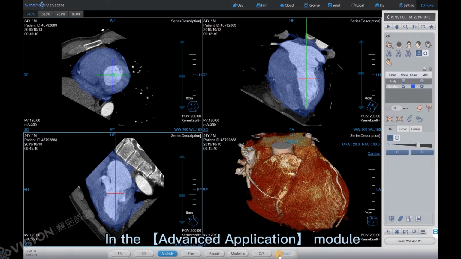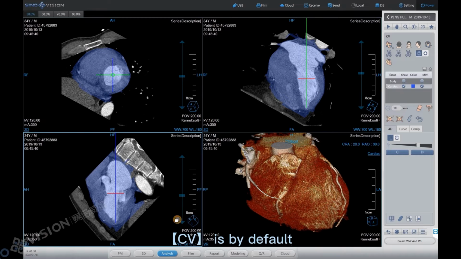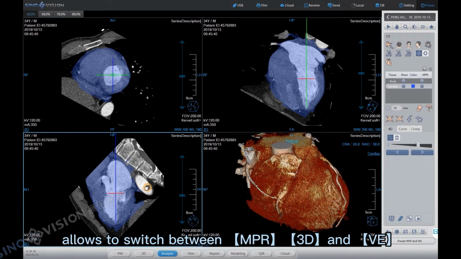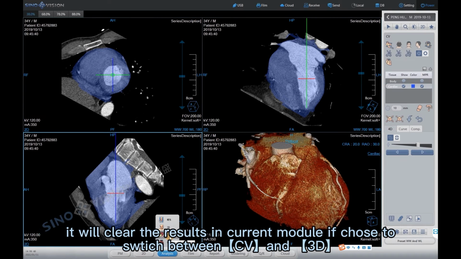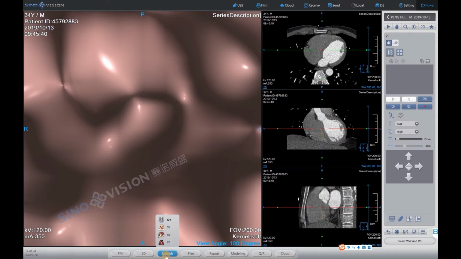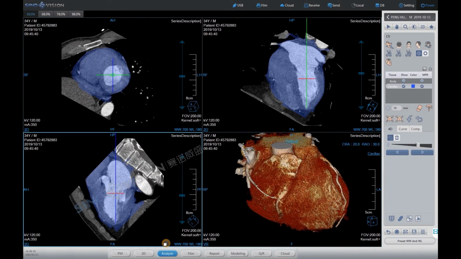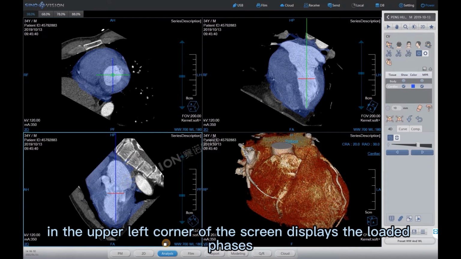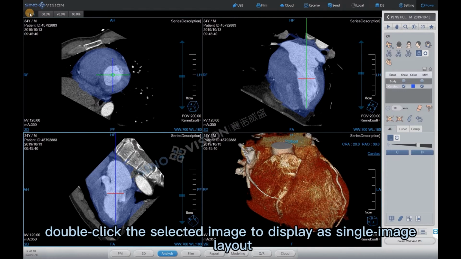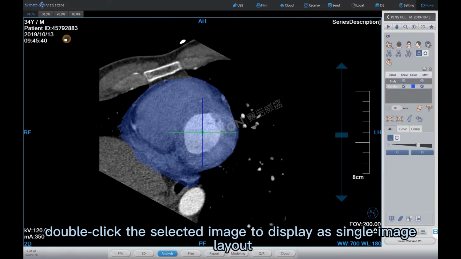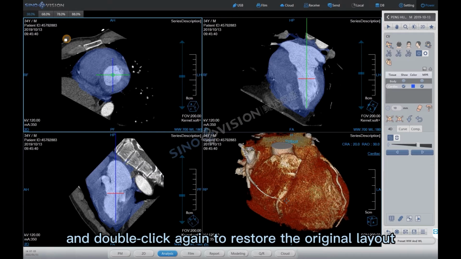In the advanced application module, CV is the default. It allows you to switch between MPR, 3D and VR. Attention! It will clear the results in the current module if you choose to switch between CV and 3D. In the upper left corner of the screen displays the loaded phases. In the image display area, double-click the selected image to display it as a single image layout. And double-click again to restore the original layout.